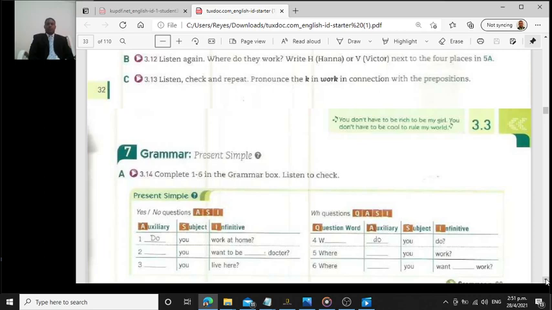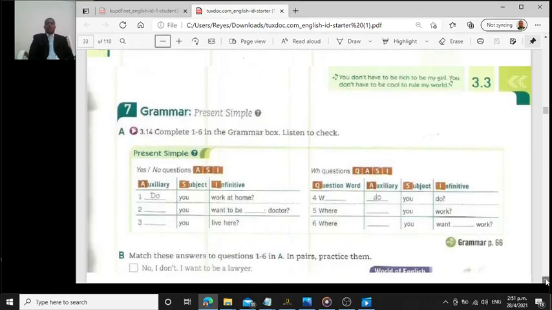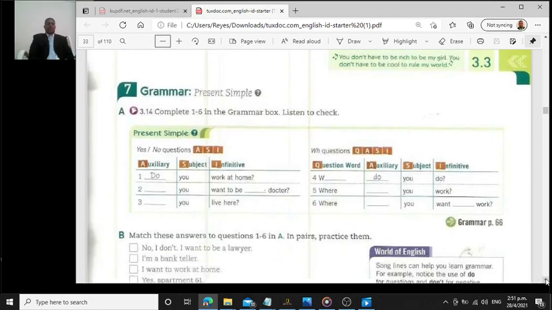Audio 3.13. Make sure that you continue practicing and repeat it again if you have to, so you can get that pronunciation. 3.14, it says here, complete 1 through 6 in the grammar box. Listen to check. So the idea is that you can complete this grammar box. So listen to the audio so you can complete it. Make sure that you continue practicing this part, especially the grammar part.